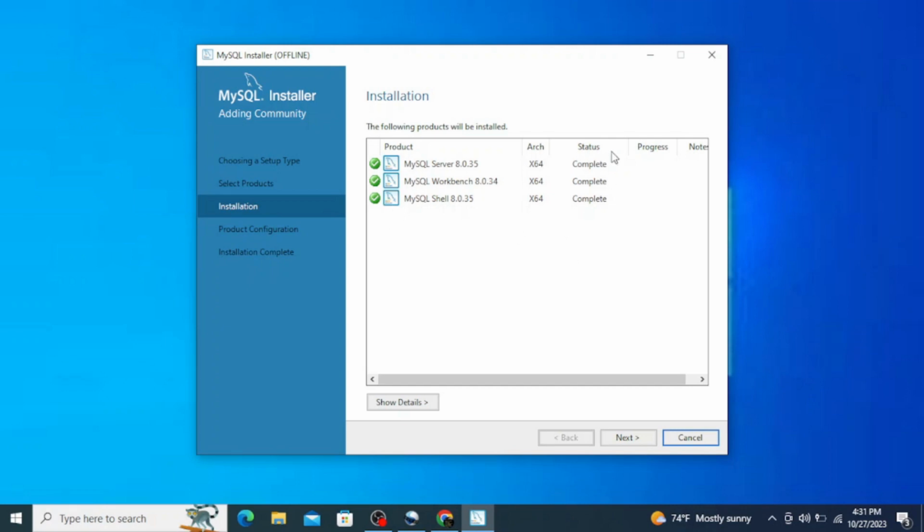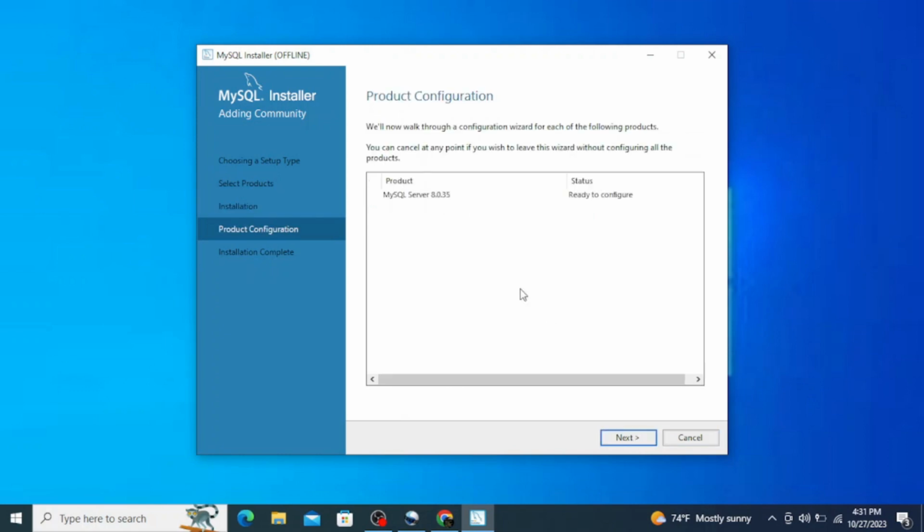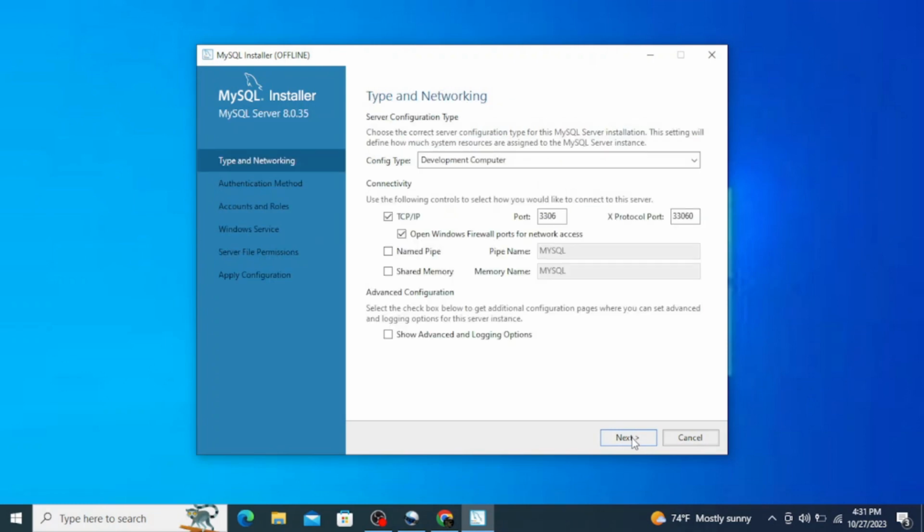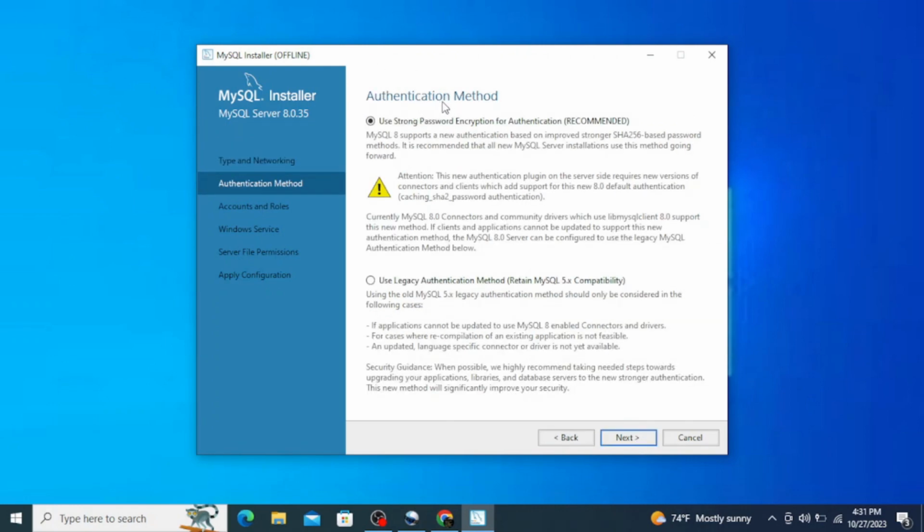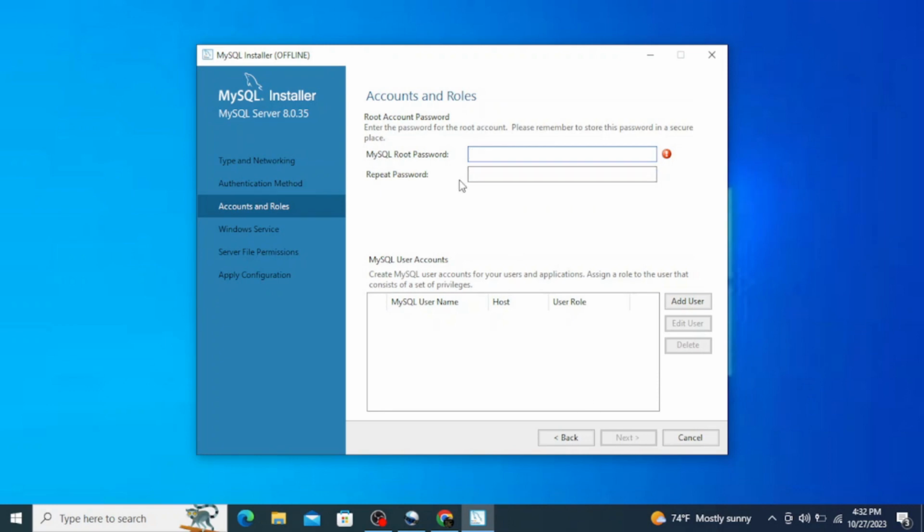Once the installation of the product is complete, click on next. On the product configuration page, simply click on next. Here on the type and networking, everything looks fine, so click on next. Now on the authentication method, use a strong password is recommended, so check it and simply click next. Here we need to set a password. So use a strong password or you can use mine. Repeat the password and simply click on next.